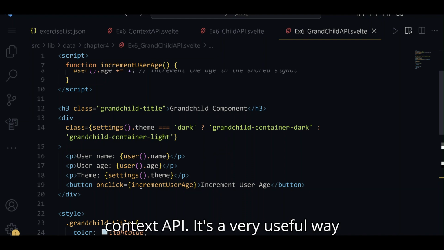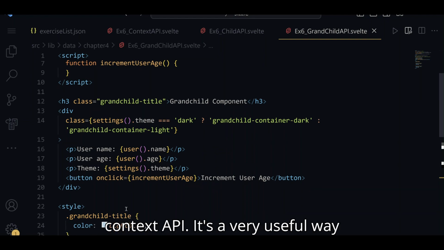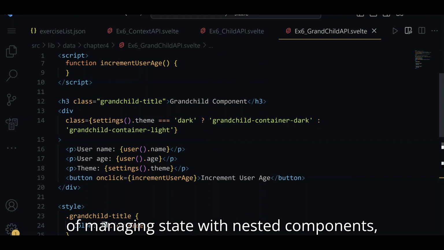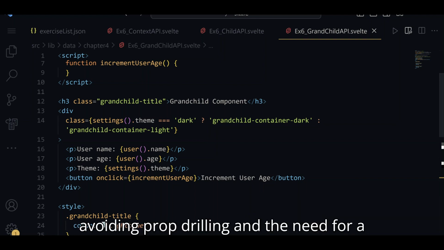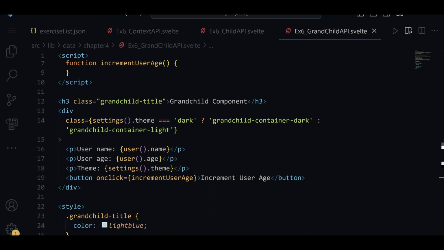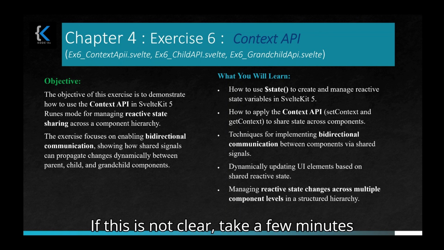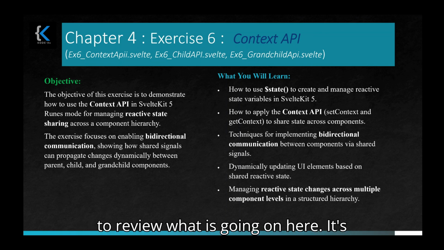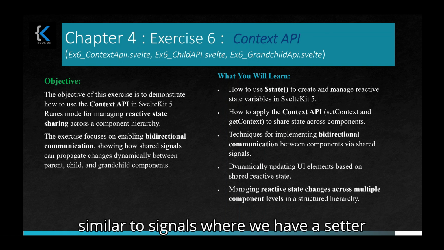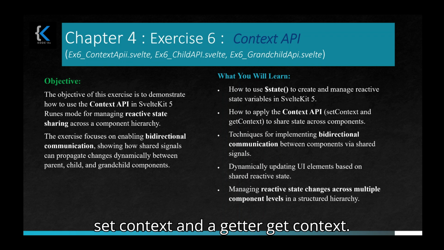And that's it for ContextAPI. It's a very useful way of managing state with nested components, avoiding prop drilling and the need for a signals file. If this is not clear, take a few minutes to review what is going on here. It's similar to signals where we have a setter, setContext, and a getter, getContext.